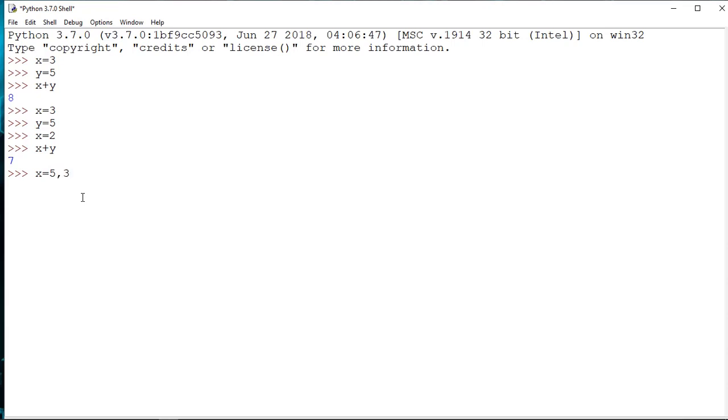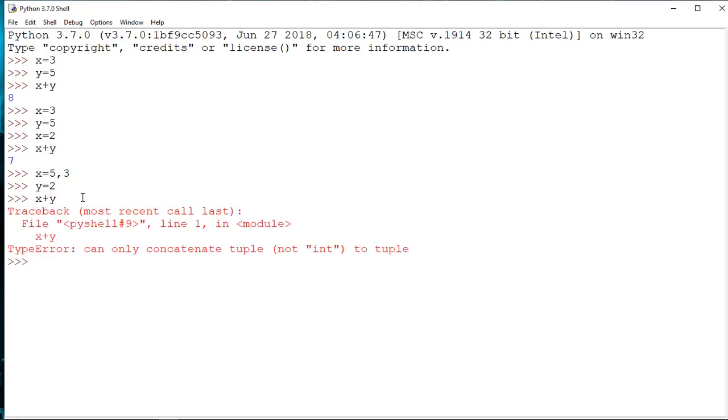Now suppose you write x is equals to 5, 3. Then in the next line you write y is equals to 2, and now you add x plus y. Let's see the output. You are getting an error here: can only concatenate tuple, not int, to tuple. This may seem a new term to you because you have not studied tuples, and you have studied only the integer data type, not the other data types.